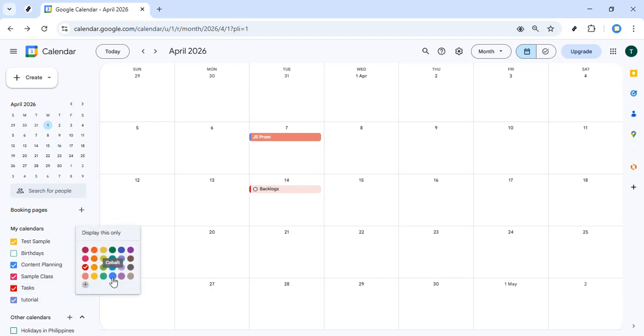Any tasks that are visible on the calendar should now appear in the new color you chose. This applies to all tasks associated with that tasks calendar, so every existing and future task will use that color unless you change it again later. If you don't see the color change right away, make sure the tasks calendar is checked in the My Calendars section so it's visible. You can also refresh the page if needed.